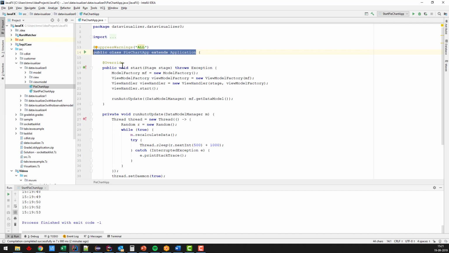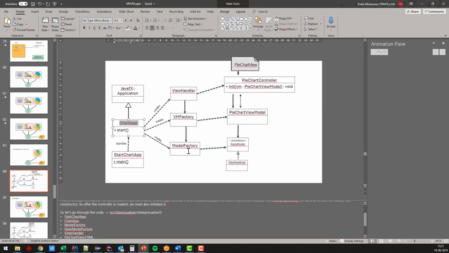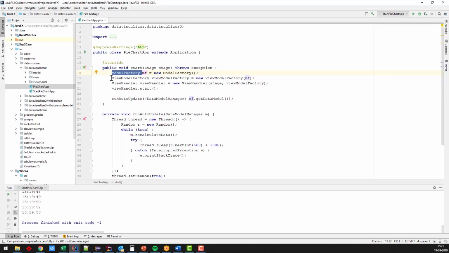So this start method is supposed to start everything, obviously. I start out by creating a model factory. I have that here. I also create the view model factory and give it my reference to the model factory. I create a view handler and I give it the stage that I get here automatically. I don't necessarily need to do that. Sometimes I want to create my own stages. I'm just going to use whatever I get here, that's probably fine. And I give it the reference to the view model factory. So my view handler knows about a view model factory, and my view model factory knows about the model factory. And then I call my own start method that I've created here, and this is basically to launch everything.